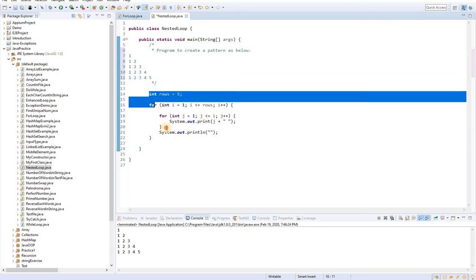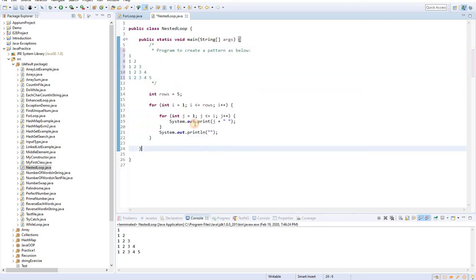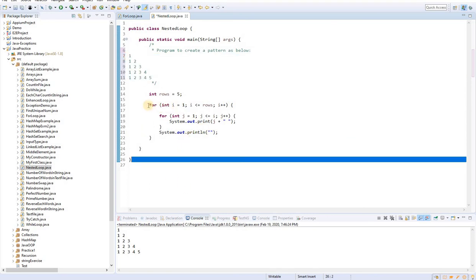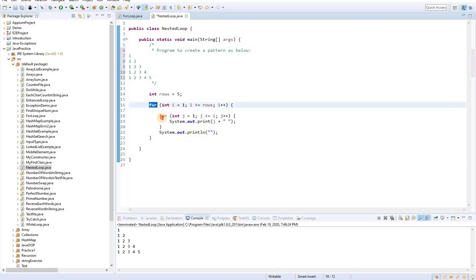This is the perfect example of a nested loop. We created this pattern using a nested loop. It means a loop inside a loop, like a for inside a for loop. You can also use a while inside a while, that's another kind of loop too. As long as you have a loop inside another loop, that's called a nested loop.